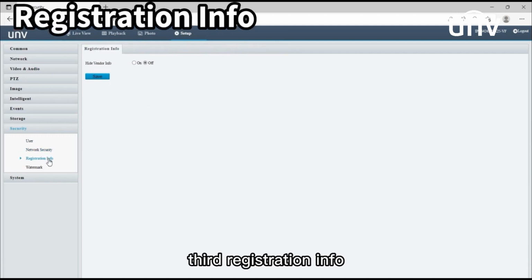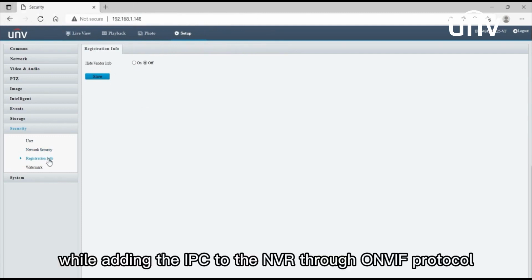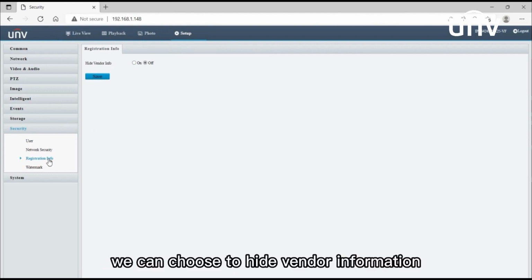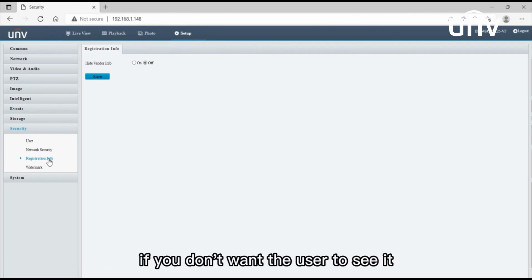Third, registration info. While adding the IPC to the NVR through ONVIF protocol, we can choose to hide vendor information if you don't want the user to see it.